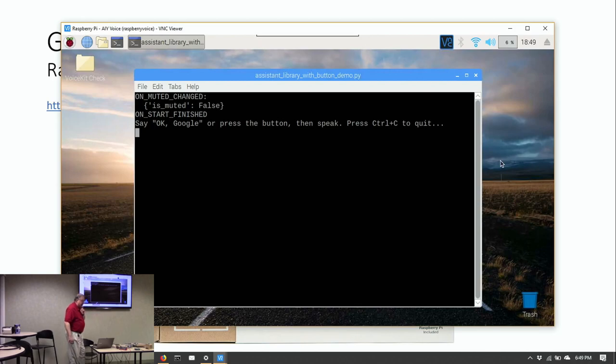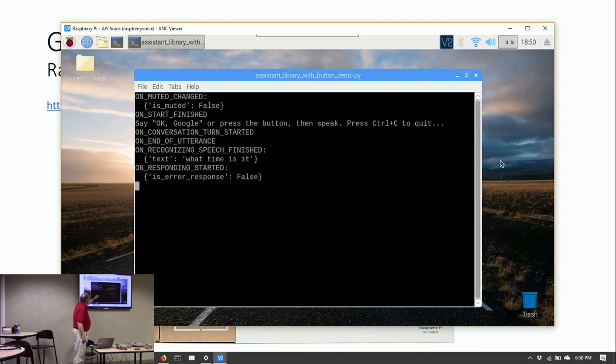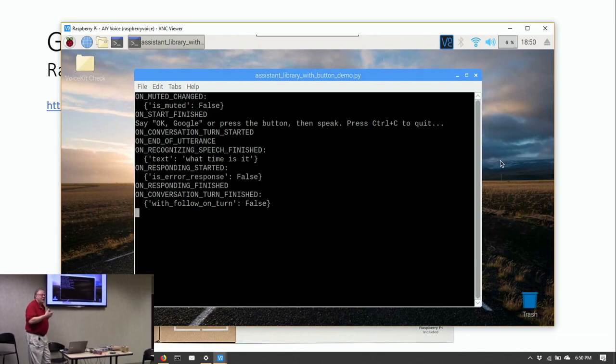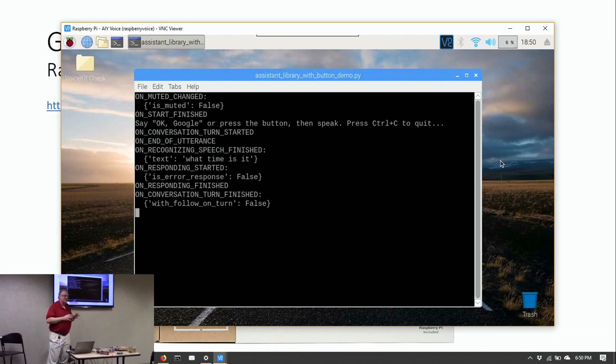We say, hey Google, what time is it? Sorry, I don't understand. It's just like a thing. But as you can see here, it actually decoded that. So this gives you the ability to go ahead and extend this and do some really neat things.